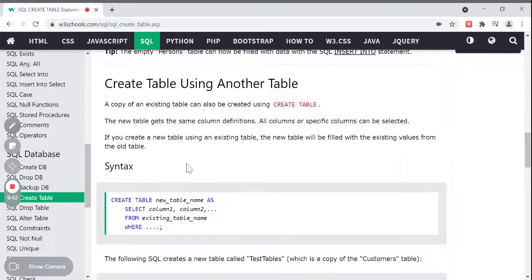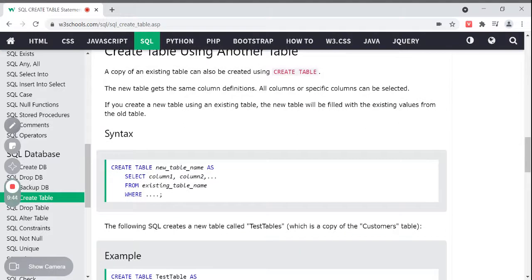If you want to create a new table using an existing table, the new table will be filled with the existing values from the old table. If you are copying, the same values which are in the previous table will be reflected in the new table also. Here is the syntax.